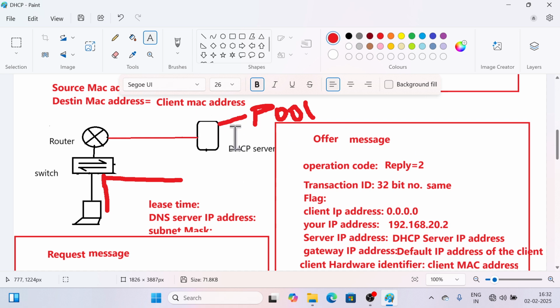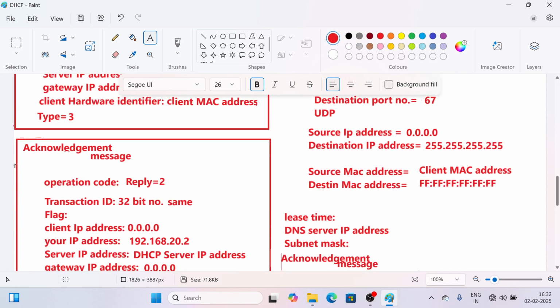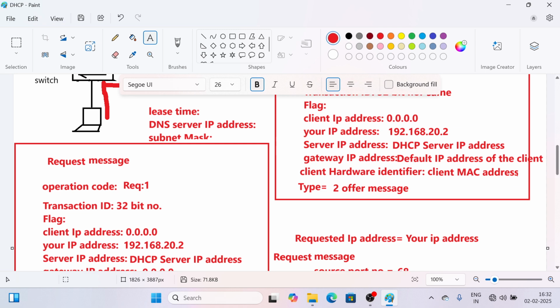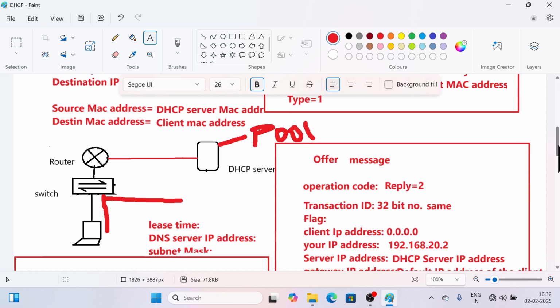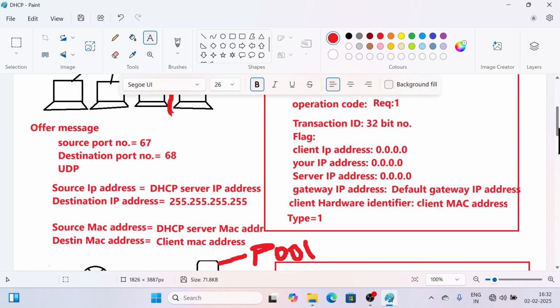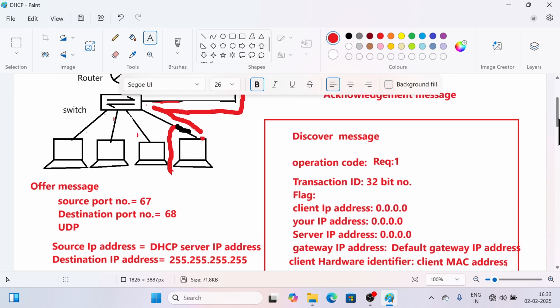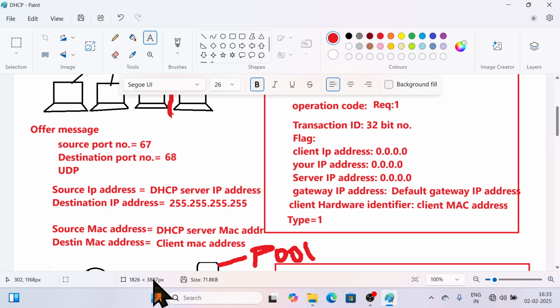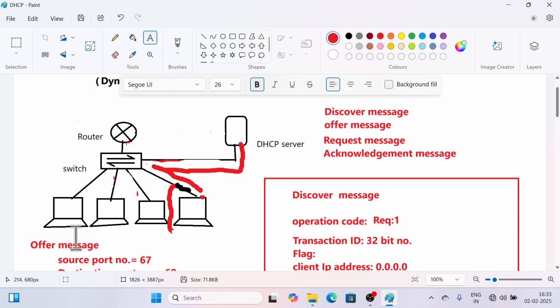The offer message will also go from the DHCP server as unicast, from here to here. Usually the offer message does unicast only. Here also it will be unicast only, directly sent to the client. Since the MAC address is known, it will directly unicast. In some rare cases, it will do broadcast.